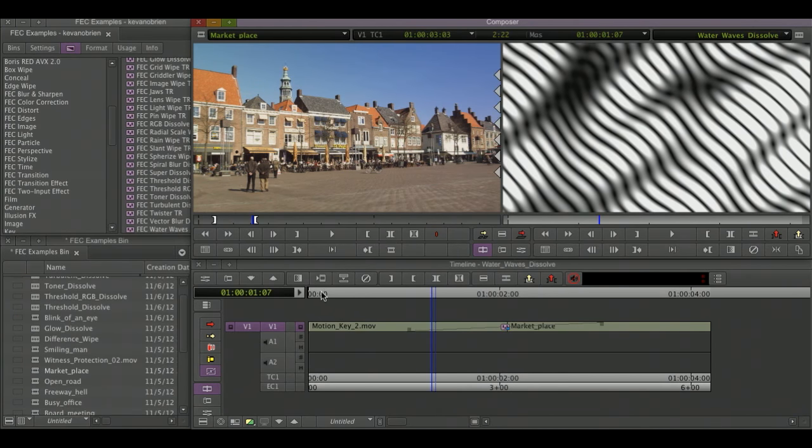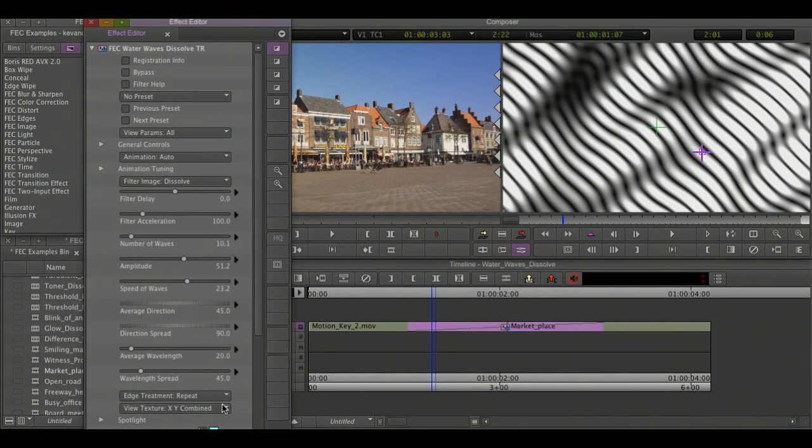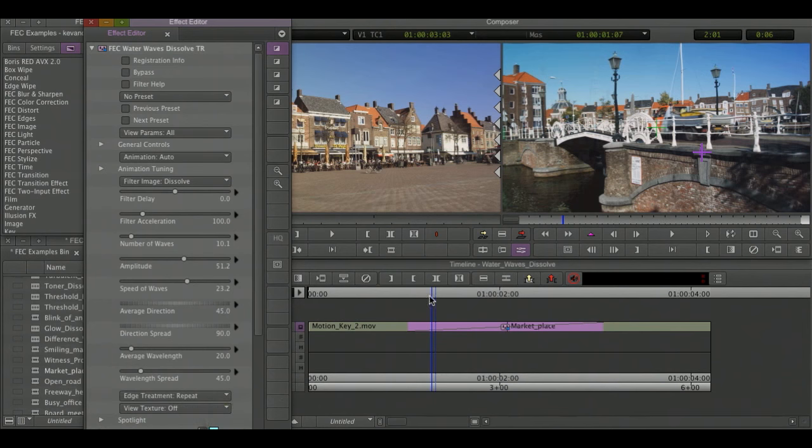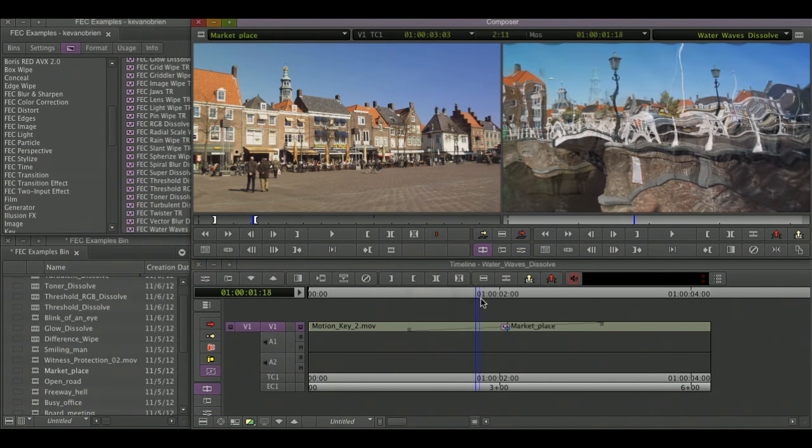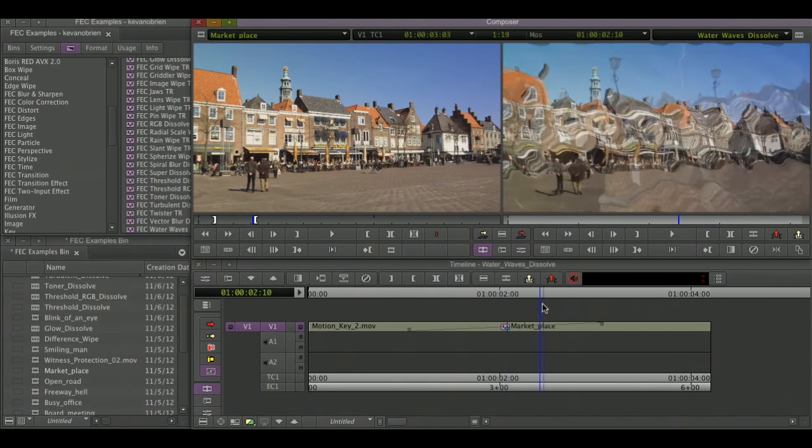I must go back to my effects editor, switch it off, and there's the effect running across the dissolve.